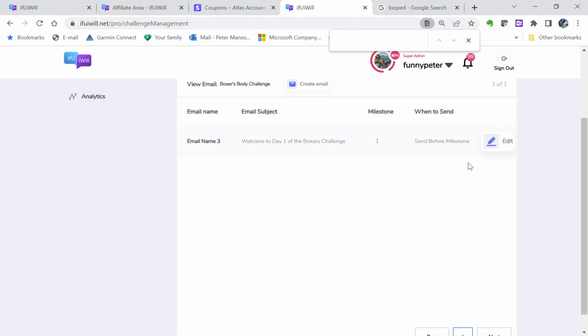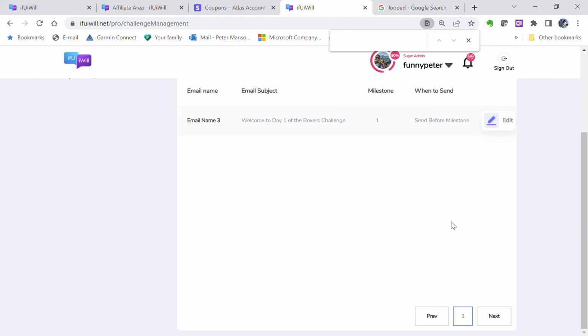So now you can see this is welcome to day 1 of the Boxer Challenge, to be sent on milestone 1, sent before the milestone. You can always go back and edit these. And what you really should do is create all of the emails you're going to send over the course of the challenge. And then when a user signs up, they start getting those emails at the appropriate time. And you don't have to do anything, and you just watch your challenges grow. For every person that joins, everything's taken care of by itself. You get to see their check-ins, but you don't have to take any action to send them the emails as they go. And that's pretty much it.